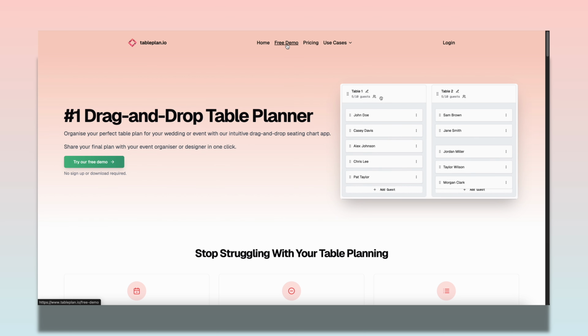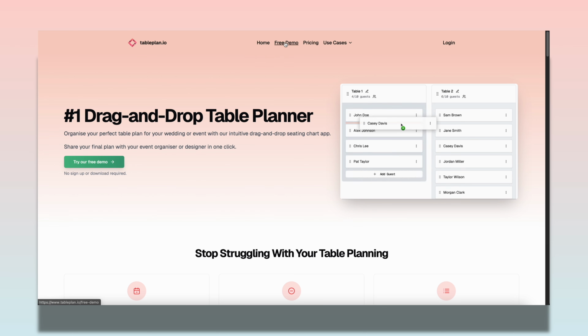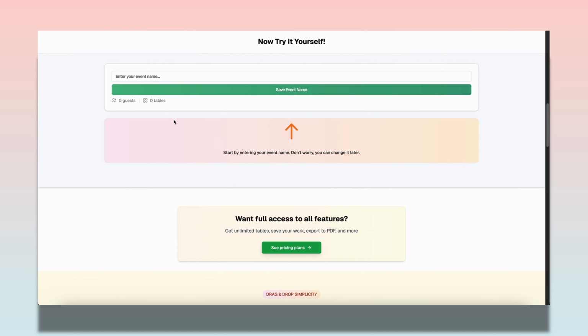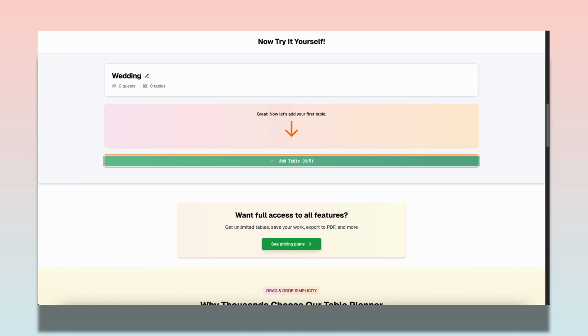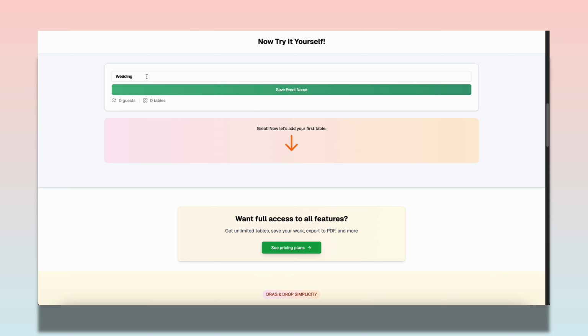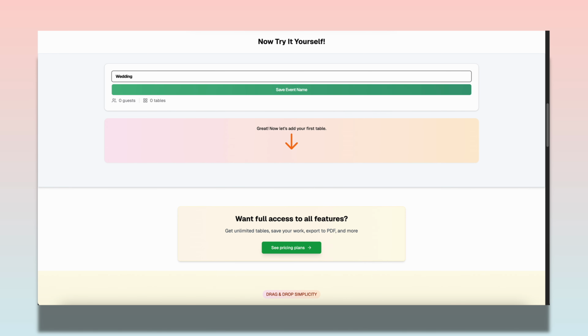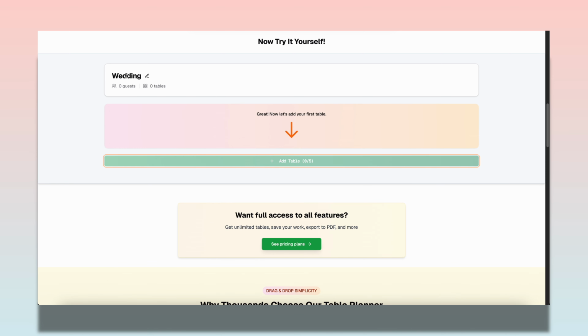So first thing to do is you come onto our website, tableplan.io. If you can just click on free demo, you'll land on this page and you just want to click start the demo. That will take you down to this feature right here. So super easy. All you need to do here is put in your event name. So we'll call this wedding. Don't worry, you can edit this at any time. So you can just do that, for example, click this button to edit it. That's all good. So you've got your event set up and then we'll add a table.